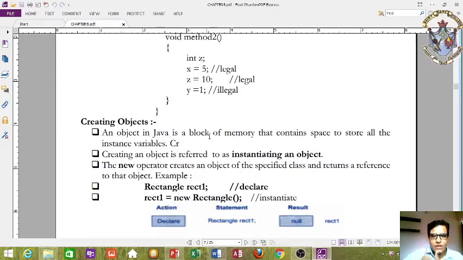An object in Java is a block of memory that contains space to store all the instance variables. Creation of an object means you are creating the memory for your entire program. Please make a note. That is why it is treated as a block of memory that contains space to store all the instance variables. Whatever instance variables you are accessing in your program, whenever you create the object, at that time it will allocate the memory.